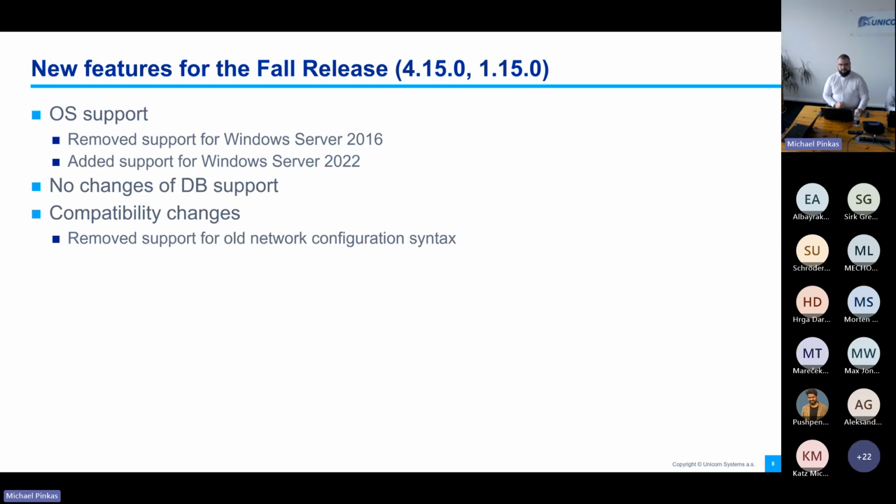By old network configuration syntax, we mean the one without domains. So if you are using this older syntax and you want to upgrade, you will need to keep this in mind. However, again, it is mentioned within the upgrade guide, and I think it's one of the first steps of the EDX upgrade procedure. Check this and make sure that you have the new syntax.